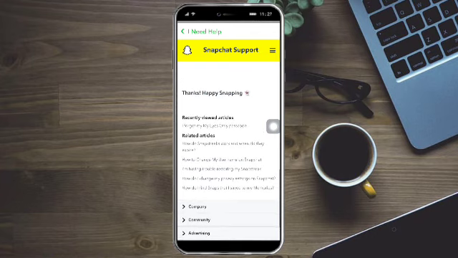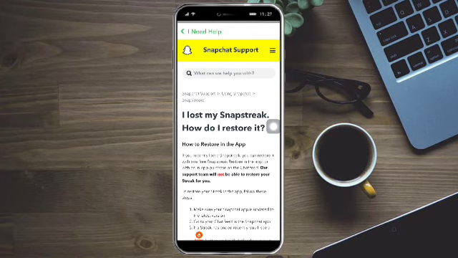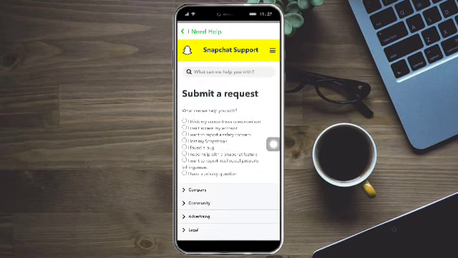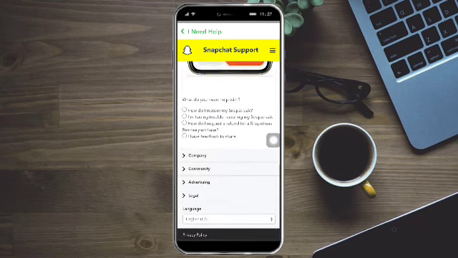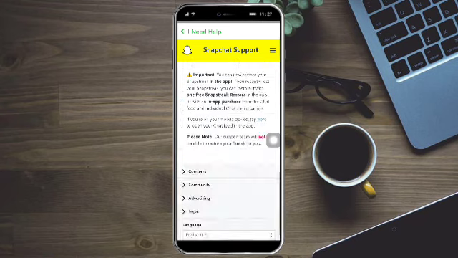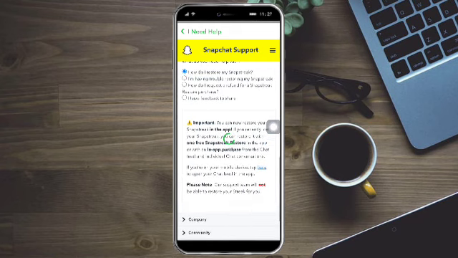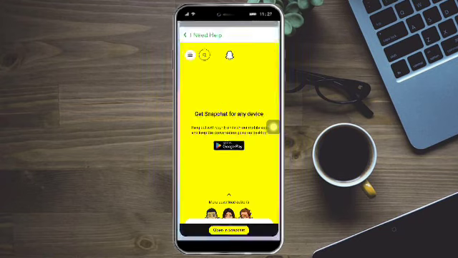Then after that you should be able to see a new option right here. But if you don't see that, what you can do is just click on these three lines, click on contact us right here, and from in there it will load like this. So what you need to do is just click on this I lost my snap streak, and then from in there how to restore my snap streak. Then scroll down again, and what you can do is just click on this right here and already tap it, and then let's wait for it to load, and then that should be able to fix your problem.